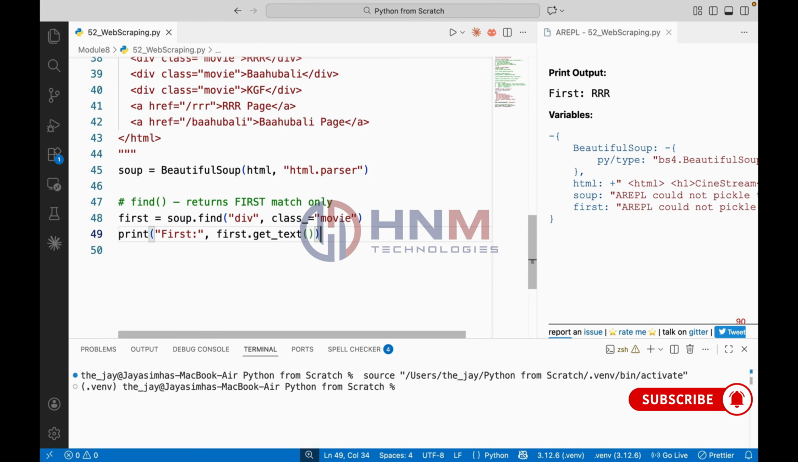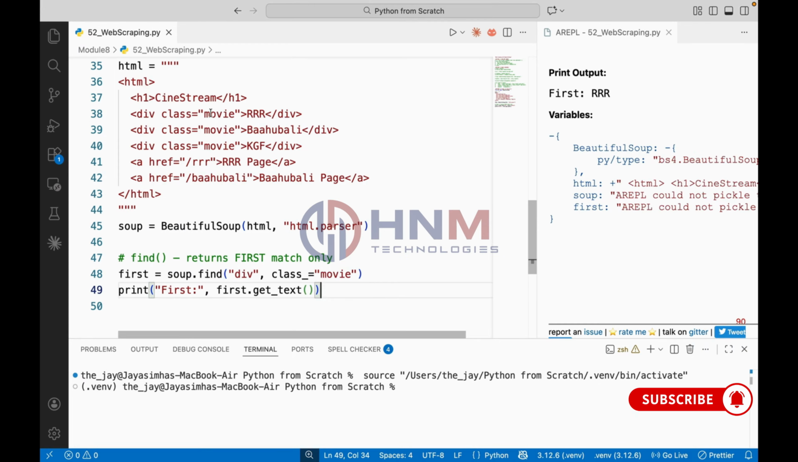First, the output. You can see the HTML code here. The first movie is Baahubali. Even though we have 3 movies here, it gives the first occurrence only, which is RRR. You can see RRR in the output terminal.